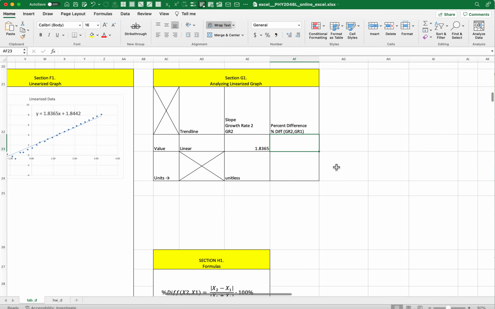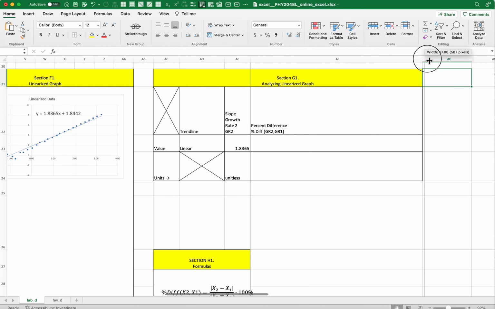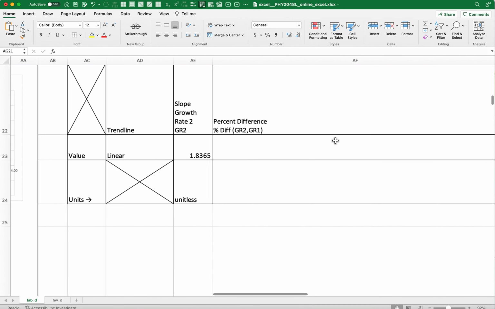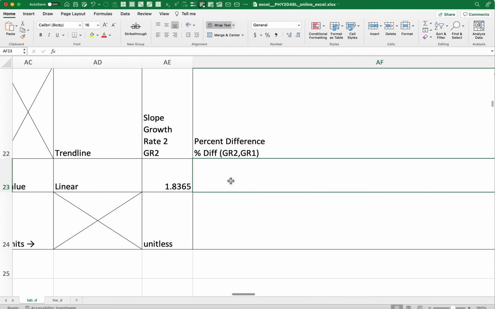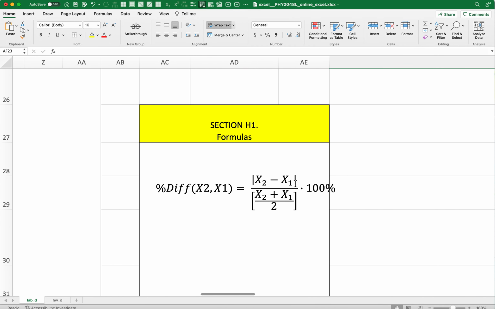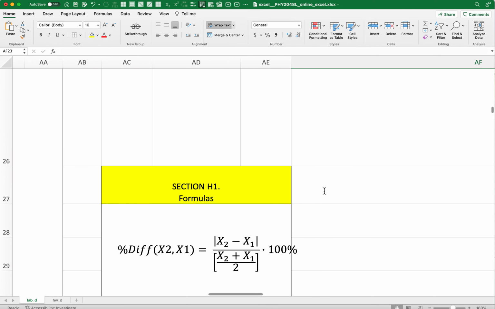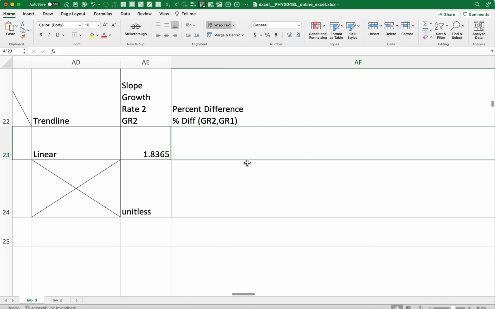So this is more practice doing calculations. For this one, I'm going to go ahead and increase the size of this area. So let's see how you can do general calculations in Excel. First, let's look at this formula. We have an absolute value of something divided by the average of something times 100. You can do this in a calculator, but you can also try this in Excel. So I'm going to do that in Excel.